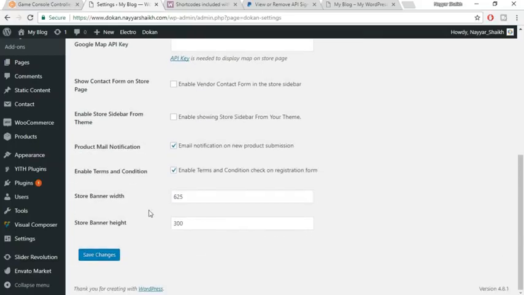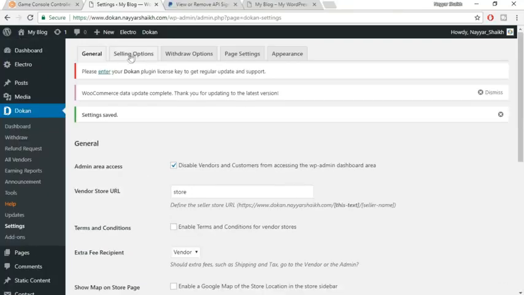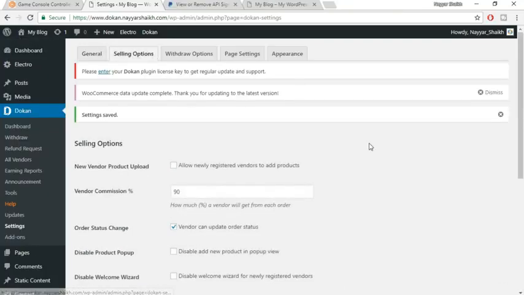Then this is banner width and height. Everything is fine here. Just click on save changes. Now come to selling options.